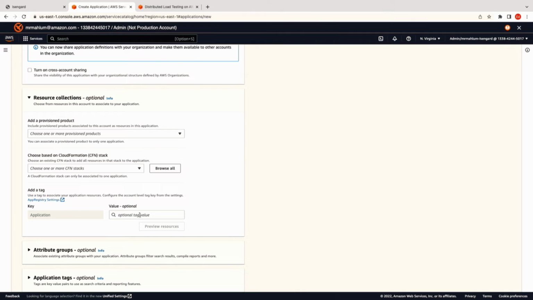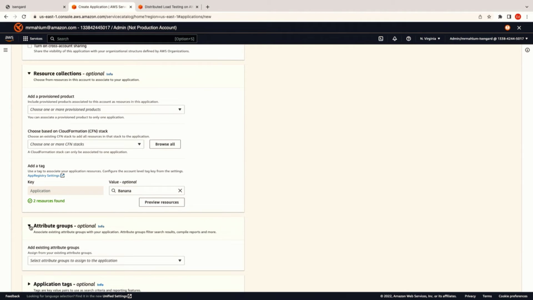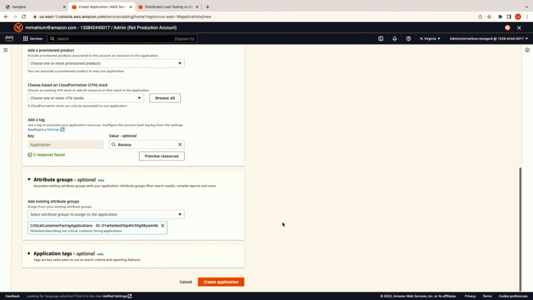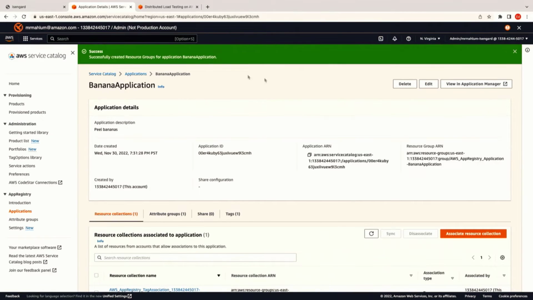So by simply entering the value of my tag, it now goes out and says, hey, I found a couple resources. Those are now going to be included in the application. When I use AppRegistry, I not only associate resources to the application, but I can also associate metadata to the application. We call these attribute groups, and you can have these predefined. So I've predefined a set of metadata that defines the characteristics of this application. I've said it's customer-facing, and it's a critical application for our business. Based on that, I just press create, and you can see here that it's going to go through and create the application. Not only does it create the application, but it actually also creates a resource group.